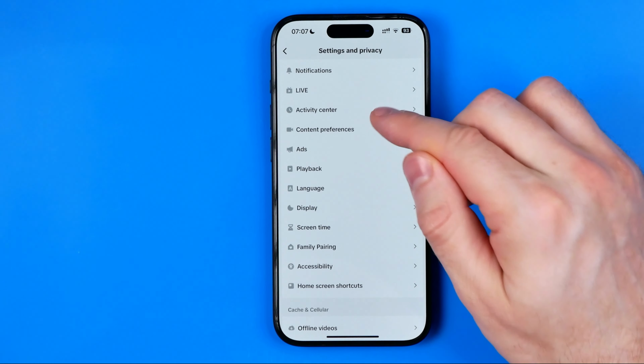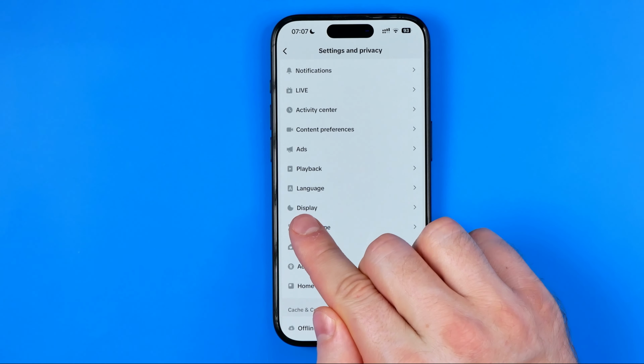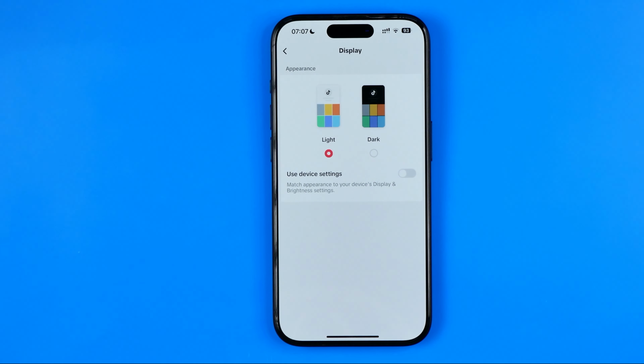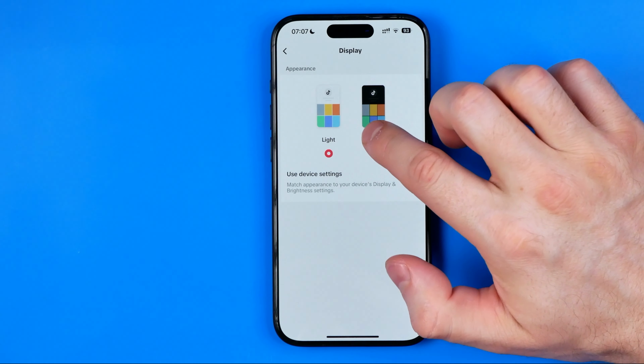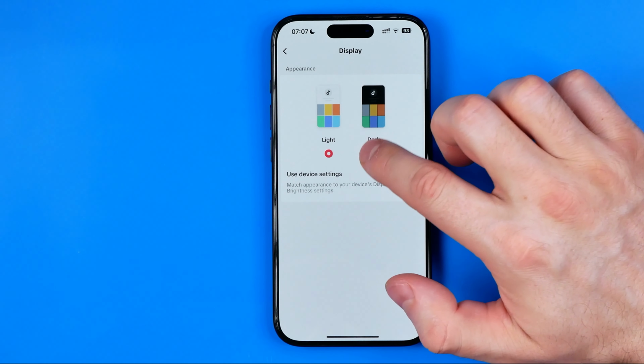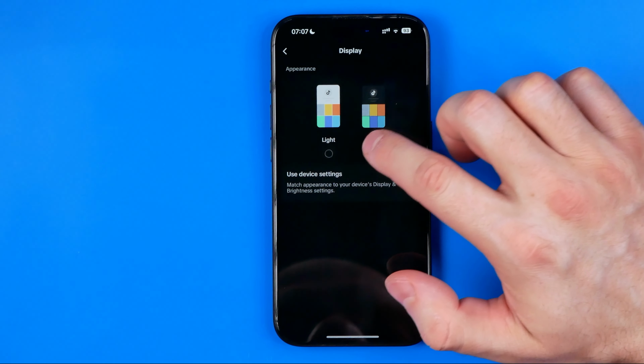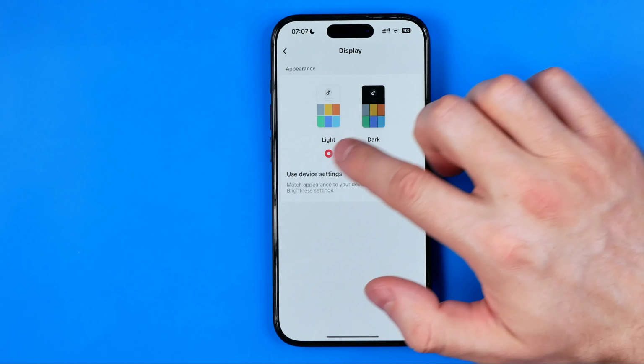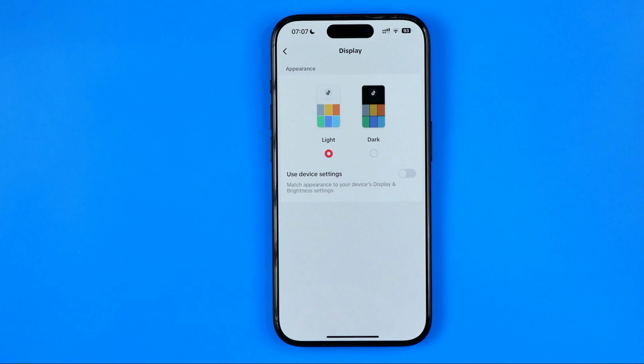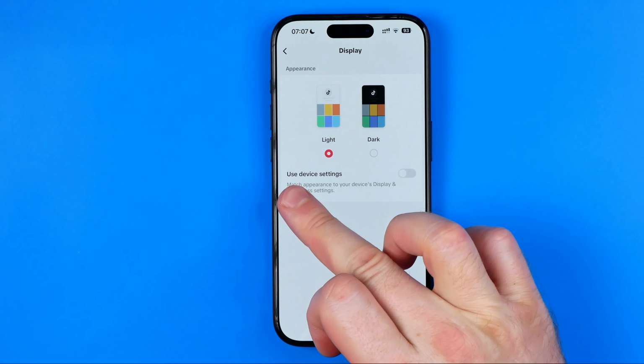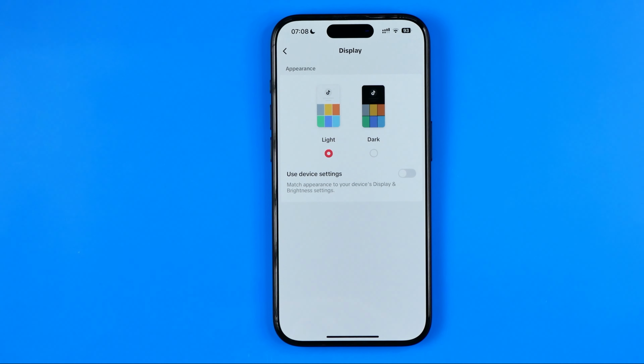Here we are looking for an option which is called Display. We need to get into it, and that's where we can easily switch the TikTok app theme between light and dark simply by selecting one of these options. And also we can activate this option, Use device settings, to make the TikTok app theme based on our device's theme settings.